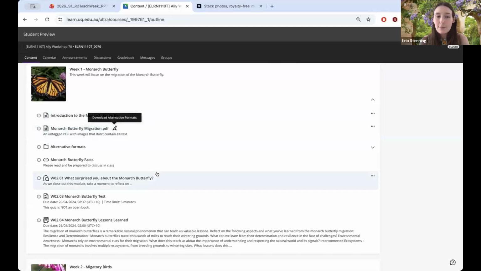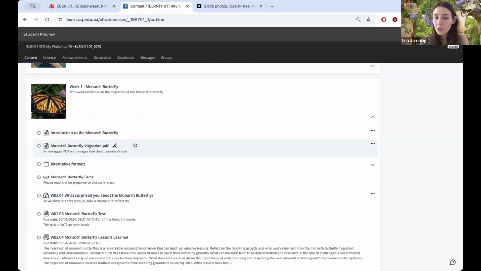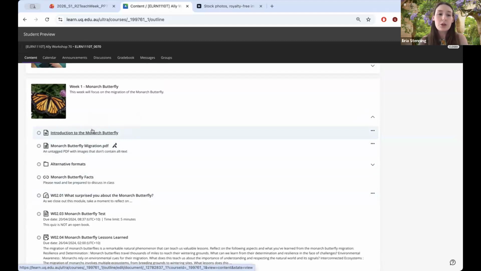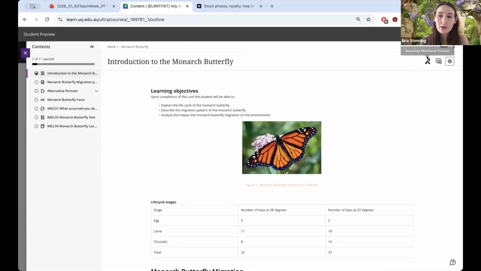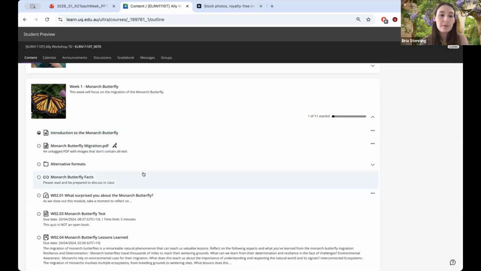The other way that they might see this icon, so this is for documents uploaded directly, but for an Ultra native document, which you create within Ultra itself, if you click on the title of the Ultra native document, I just wanted to point out that the icon is actually within the page itself in the top right-hand corner. So a slightly different location depending on the type of file.